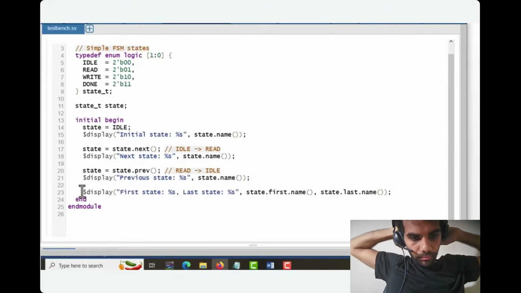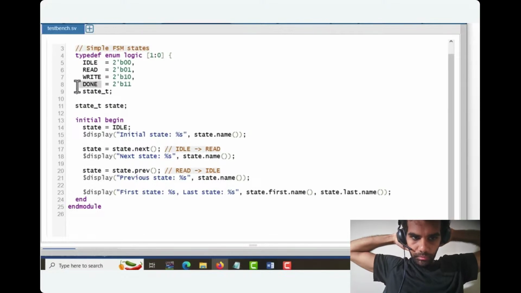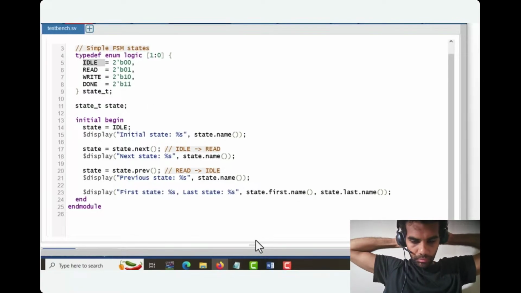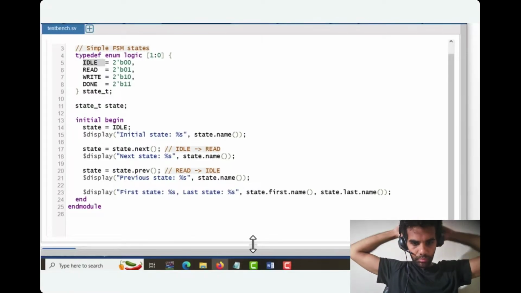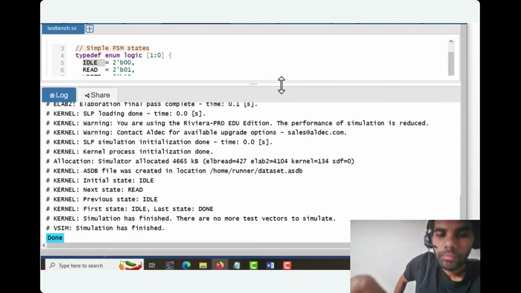So then finally we'll display the first state and last state using the state.first name and state.last name to display done, which is the last, and then idle, which is the first. So I will run this code now. I'll show you the output. So the key takeaway is that enums make finite state machine designs readable, type safe, and easy to navigate.